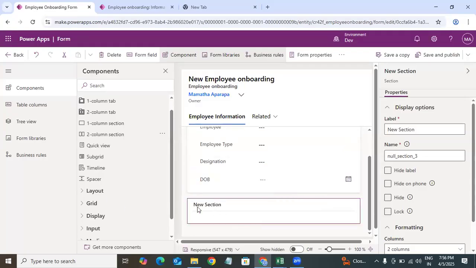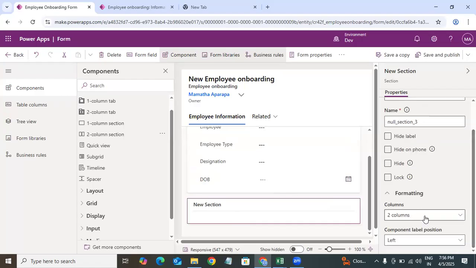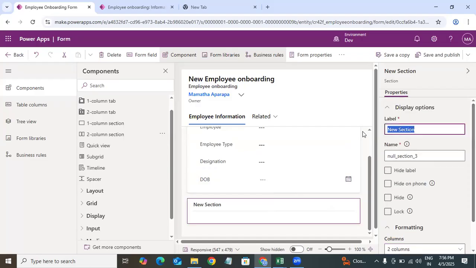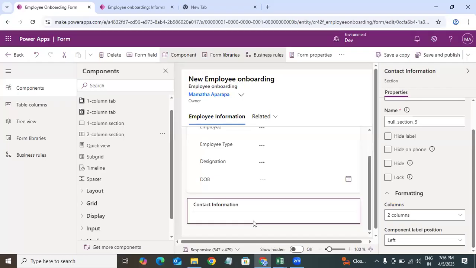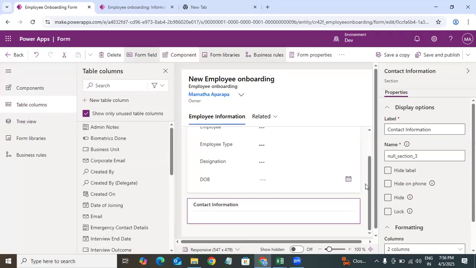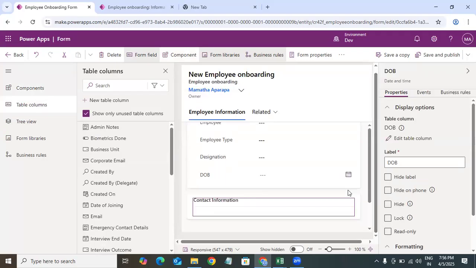After adding, see, this is our section with two columns. Even if you want to change it to something else, like four column section, three column section, or one column section, you can change it. Got it? I will make this as contact information. And in this contact information, let's go to table columns. Before adding the columns, make sure you have selected this section. Then only it will be added inside.